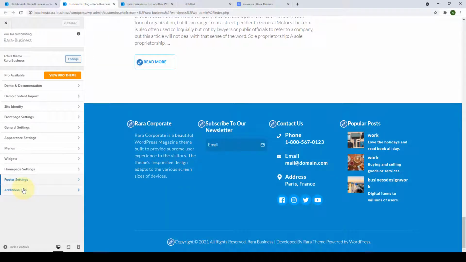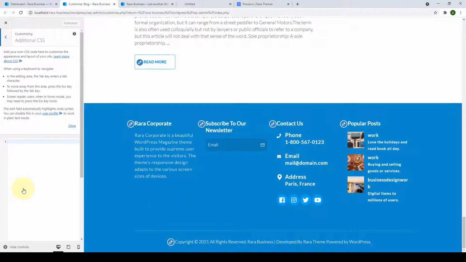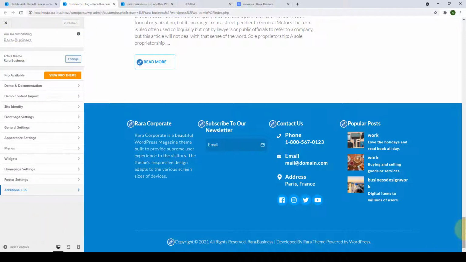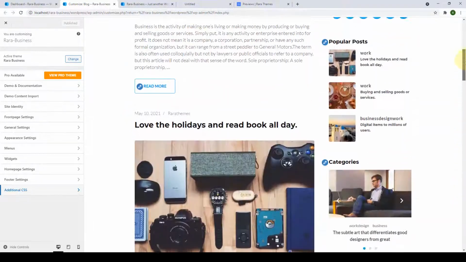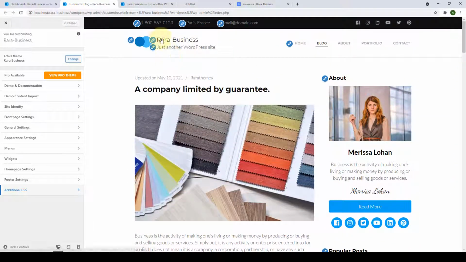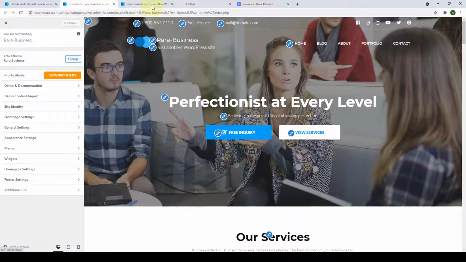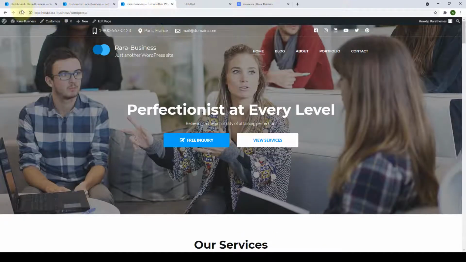The last option is the additional CSS. If you have your own CSS code and you want to use that to customize the appearance and the layout of your site, you simply have to copy and paste that code here. Then you have to click on Publish. So that was it about Rara Business Free WordPress theme. We will now go to our site, give it a final refresh, and we will take a look at how our site has turned out.